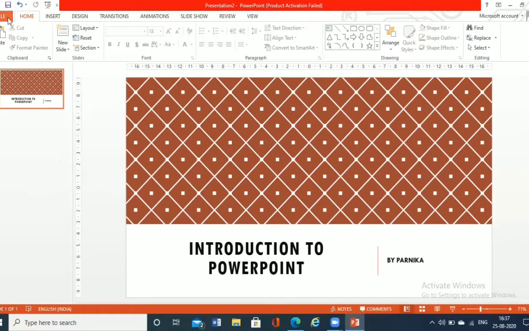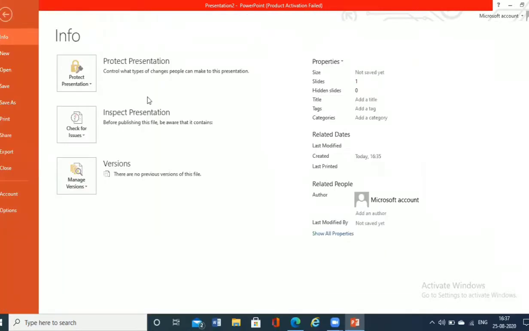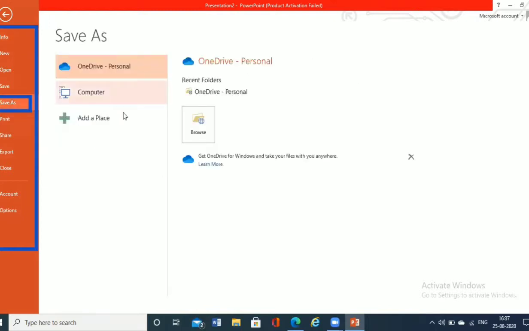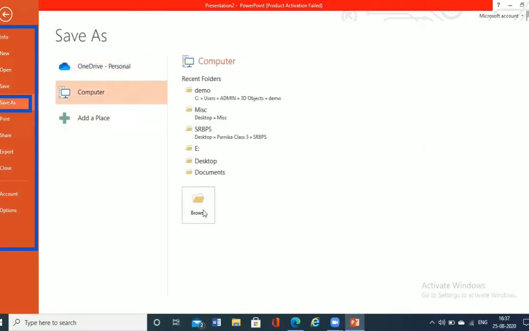What I'll do is click on the File tab. As soon as I click on the File tab, under the left pane, there is an option named Save As. Once I am saving the file for the first time, I'll click on Save As because I'm giving a new name to my file. As soon as I click on Save As, a new window will appear in front of me and it will give me a lot of options. Let's see. So under this window I'll select computer and click on browse.